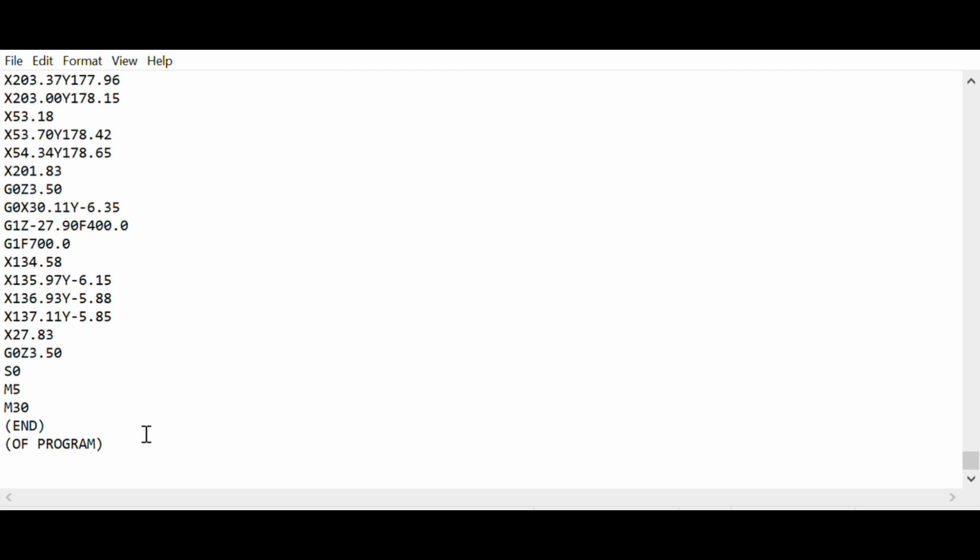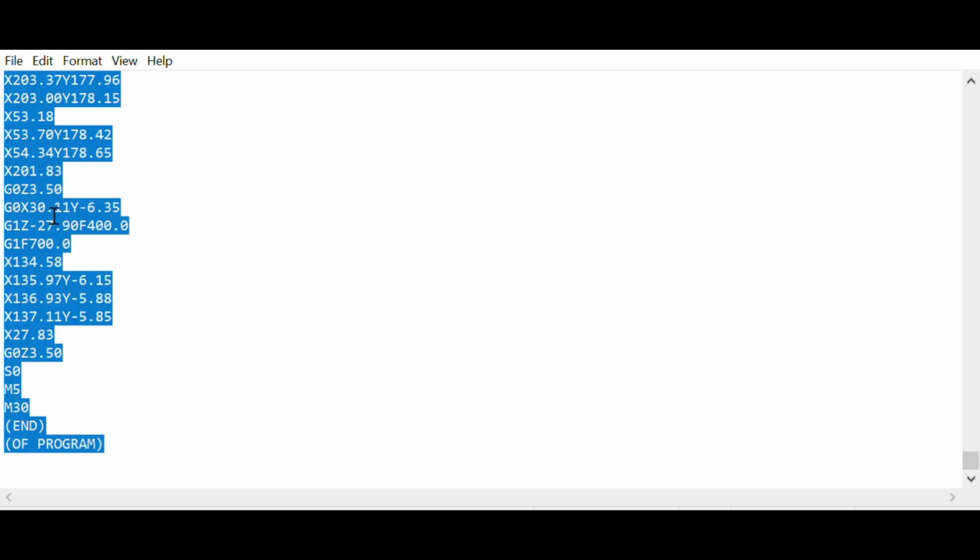Now, select the lower half of the program and copy it to your clipboard. You will need it for later. You can then delete the selected half.